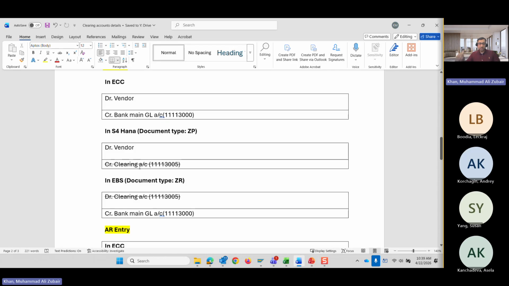I take silence as yes. So Ali asks: after each transaction, the clearing account is supposed to be zero? Yes, correct. At the end of the month, we should not see any balances in the clearing account. Is there any cases when there will be a balance?